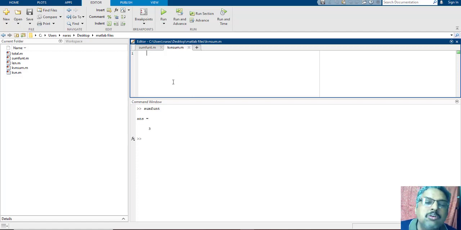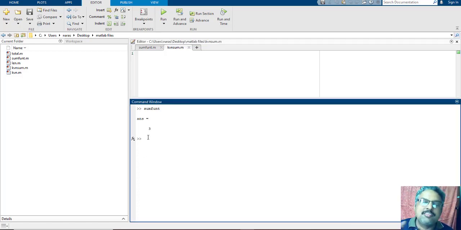That one is also with the dot extension m. Whether it is a script file or a function file, we can write it in the editor window. So in the editor window we can write the M files, nothing but script files or functions. Later we will discuss the function, don't worry. Then we can run the program. After running the program, you will get the output in the command window only. This is very important, an important observation.